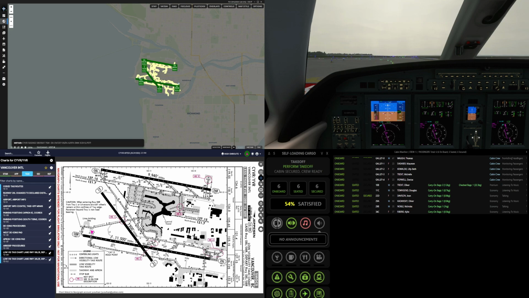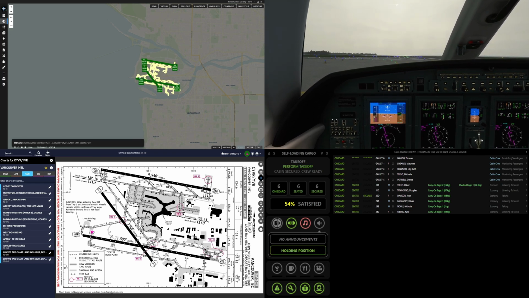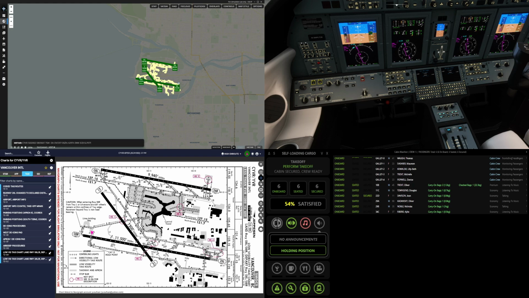So let's get there and hold short here. And hopefully the co-pilot will take care of the takeoff clearance. If not, I will ask for it.